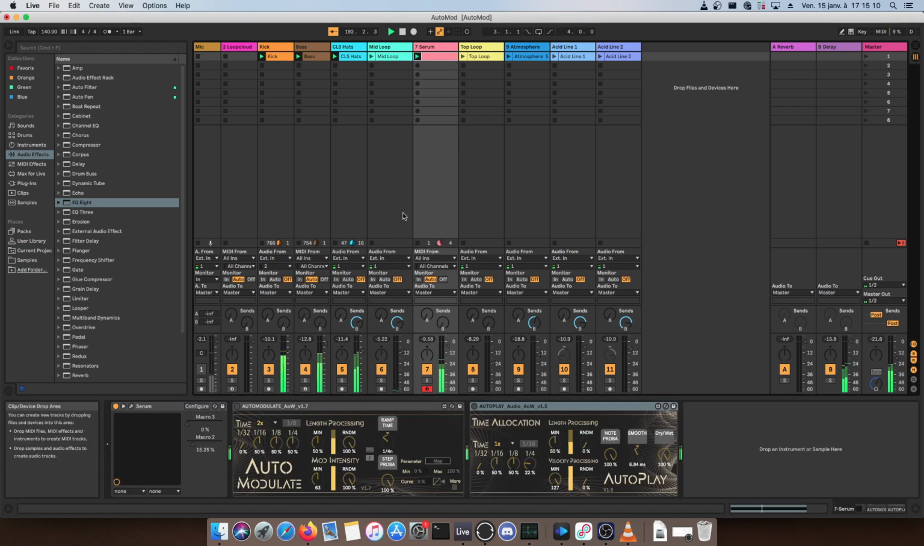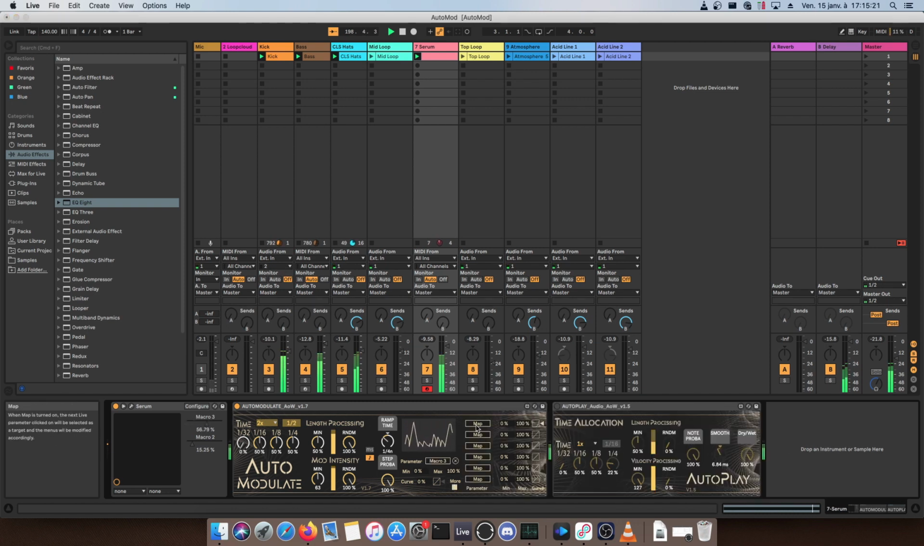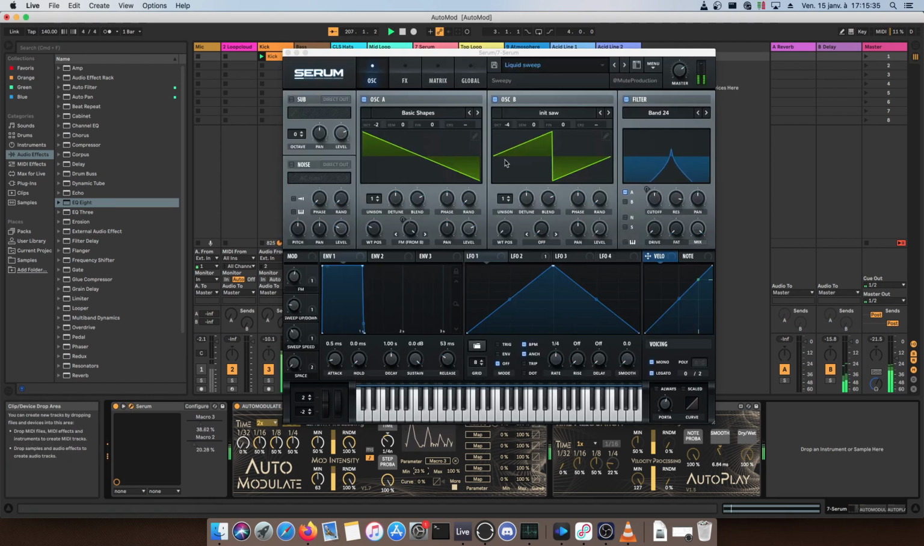So here we have this Serum patch. It's not modulating whatsoever. So let's map macro 3 and macro 4 too. Macro 3 is controlling the direction of the sweep, and macro 2 is the direction of the sweep. So let's have something a bit faster, so we want to change macro 3.